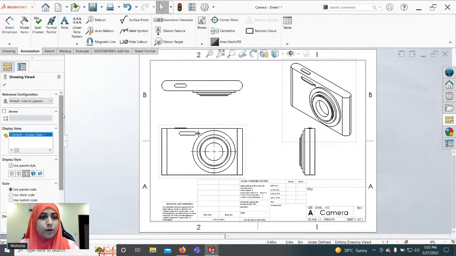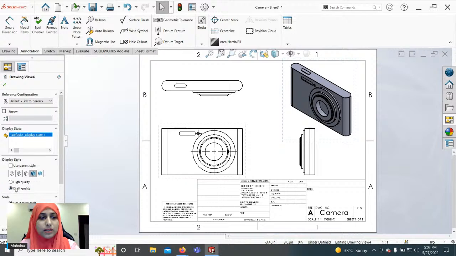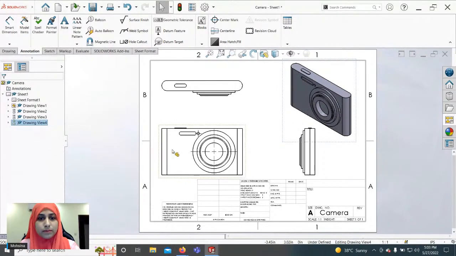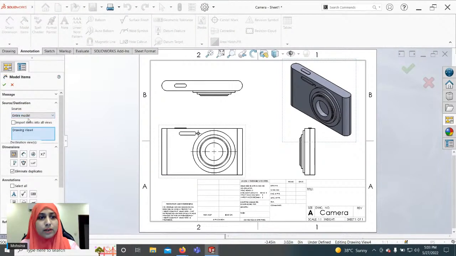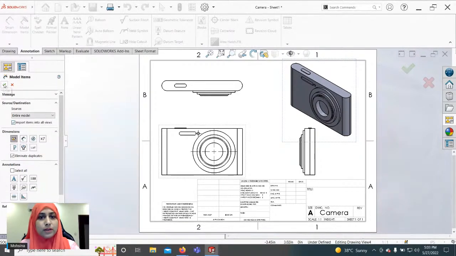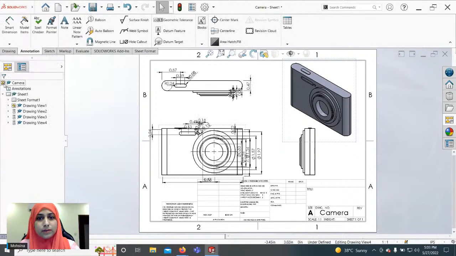And in the left property manager of the view, you can see the display style. And you can notice that this is what we had covered before. So what we want is, we want to make this shaded with edges, and let's make it high quality. Click OK. Now let's go to model items. Click entire model. Select this option, import items, and click OK.